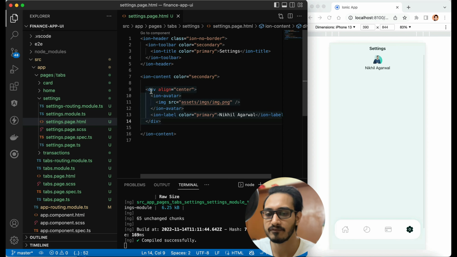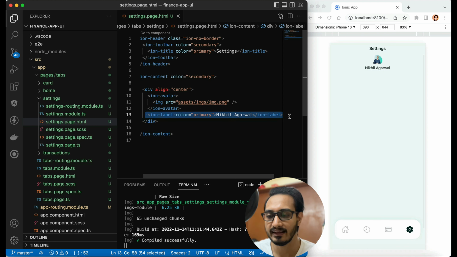So this is the div which is aligned to center, and I've used an ion-avatar within that, within which I have the image because this image is already present. After that I have passed the ion-label, whom I've given the color to be primary, and I have passed my name. So this is the stuff that I have done.